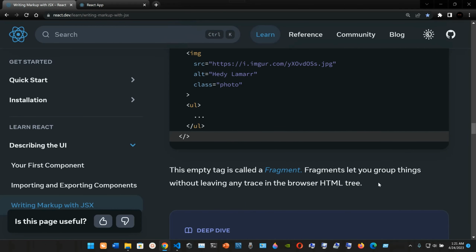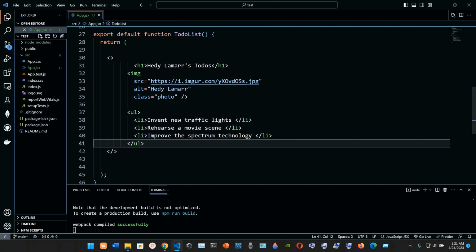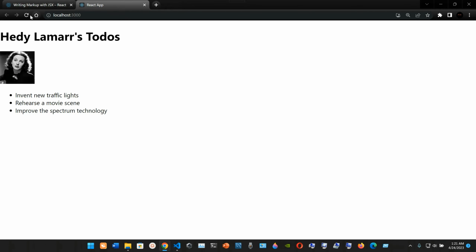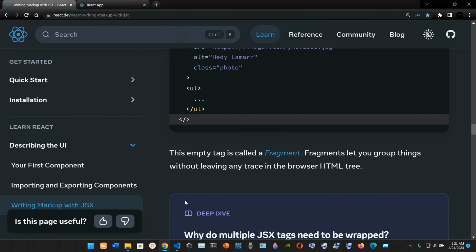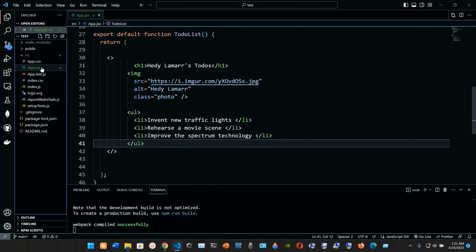So for example, let's save it, and we can rename the extension, and now it's gonna be app.jsx. Let's see if it's still working. Okay, it's still working. So now it's not a .js file, it's a .jsx file, because it has that extension.